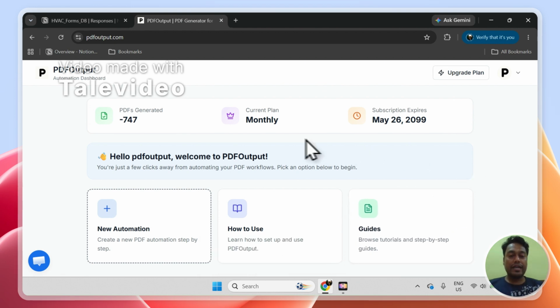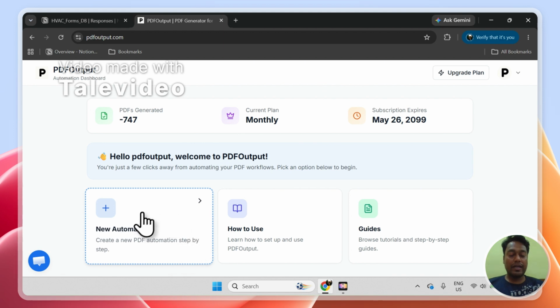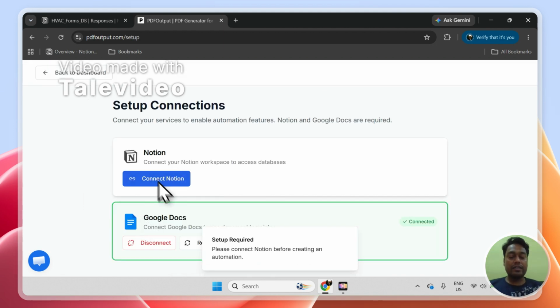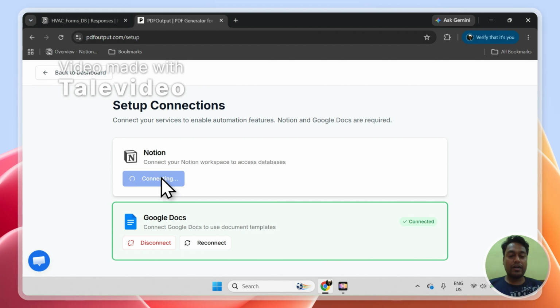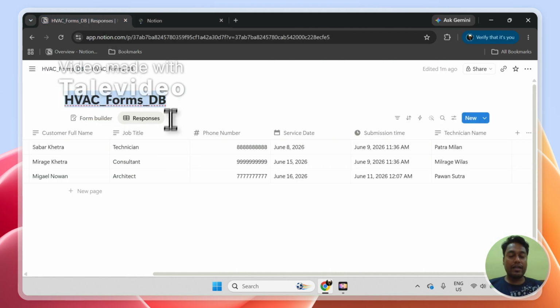So first of all, when you sign in, you will be able to create a new automation by clicking on this new automation button. It will ask you to connect a Notion database. Okay, so click on connect Notion and we are going to connect this HVAC forms database which we have.